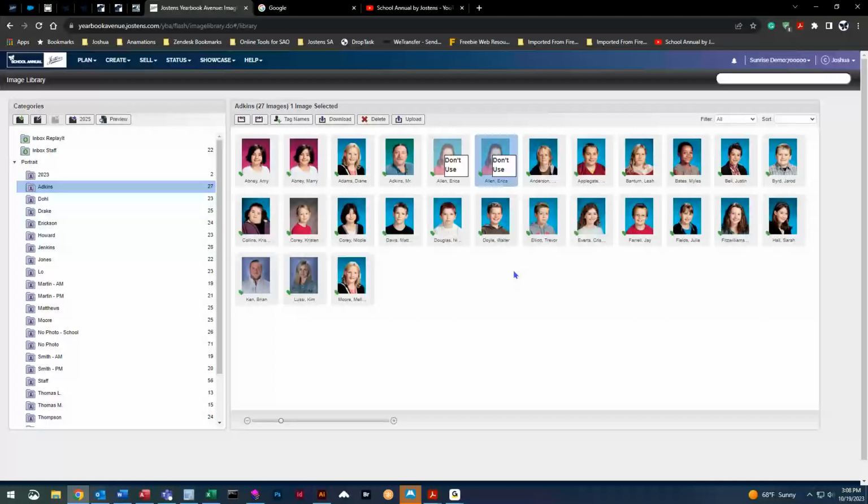Now, for any reason you need to move a student, say this student right here is not in this classroom, it's actually in a different classroom, all you have to do is click and hold. Then you will see a kind of faded image of the photo you just clicked on pop up right here. As we click and hold, it pops up. If we let go, it disappears.